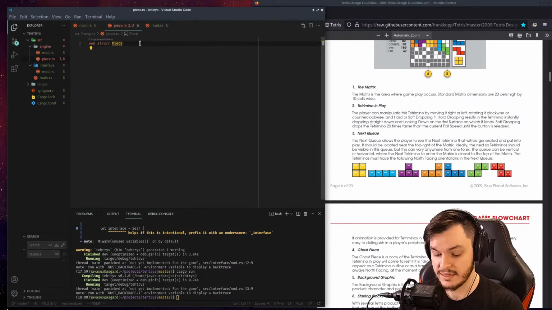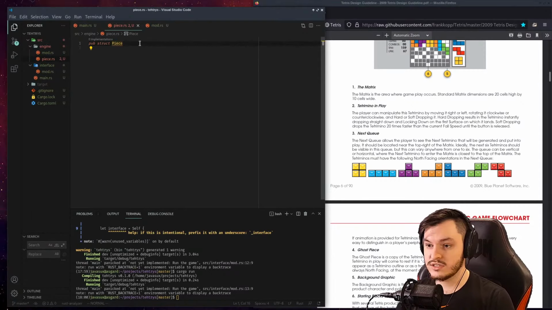But for now, I think what we want to do is just have an enumeration, which is the type of piece. So this is going to have at least a kind.